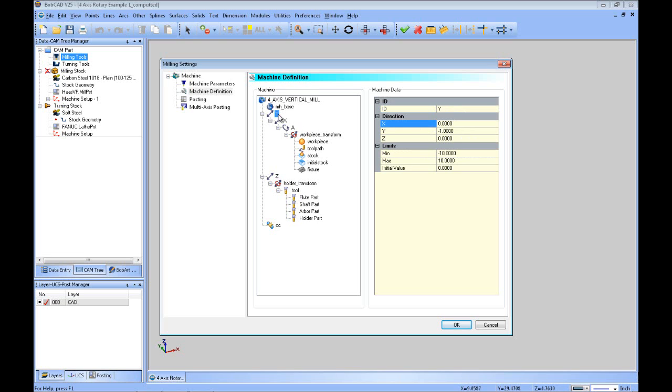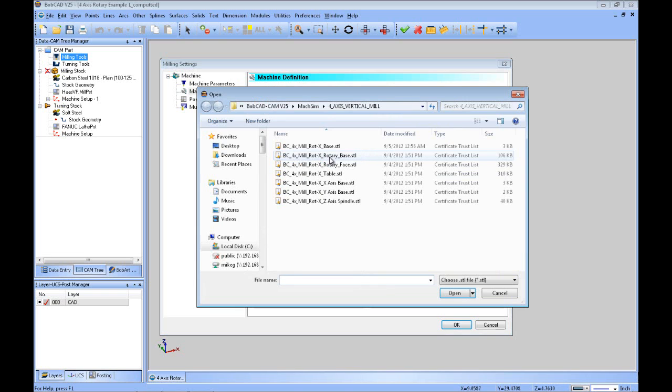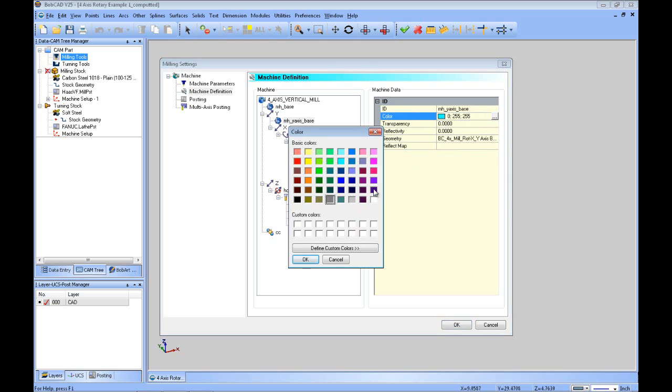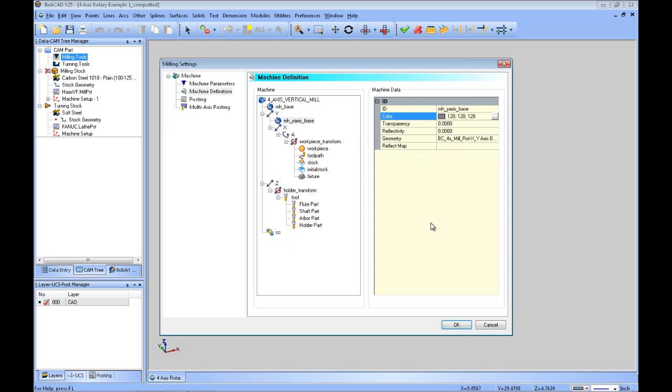So we'll come down to the Y. We'll right click. We'll add a geometry to this one. The first one we're going to add to this is the Y base. So we're going to use the X, Y base right here. Open this one up, and then click on the geometry, and we'll call this one MH underscore Y axis underscore base. We'll choose its color and OK. You can see we've named this MH again underscore. Remember, no spaces in the name.